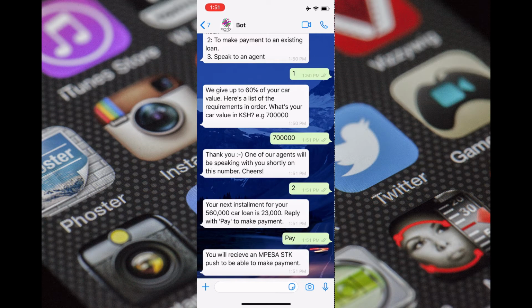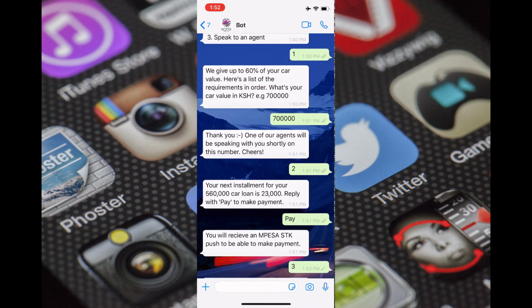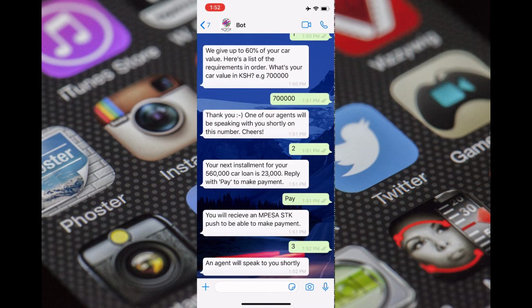So what we do is we sync with M-Pesa, and you get an STK push, which allows you then to put in your PIN, and then the system will reconcile with your backend and communicate back to the user that the loan is paid. Then lastly, if you want to speak to an agent, you respond with 3, and then you get an automated response that an agent will speak to you shortly.